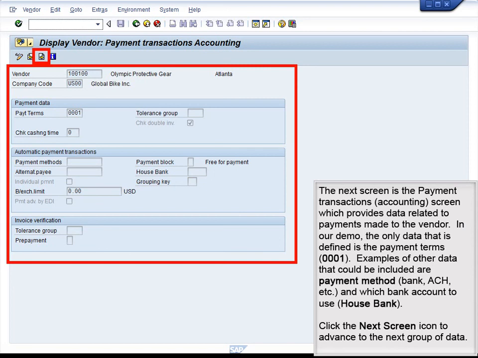The next screen is the Payment Transactions accounting screen, which provides data related to payments made to the vendor. In our demo, the only data that is defined is the payment terms 0001. Examples of other data that could be included are payment method, bank, ACH, etc., and which bank account to use, house bank.